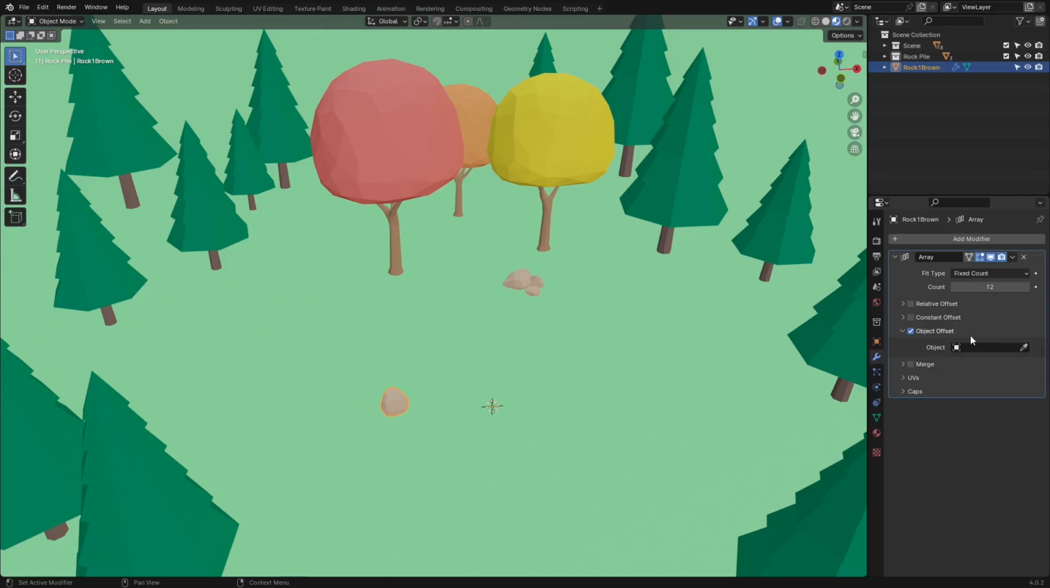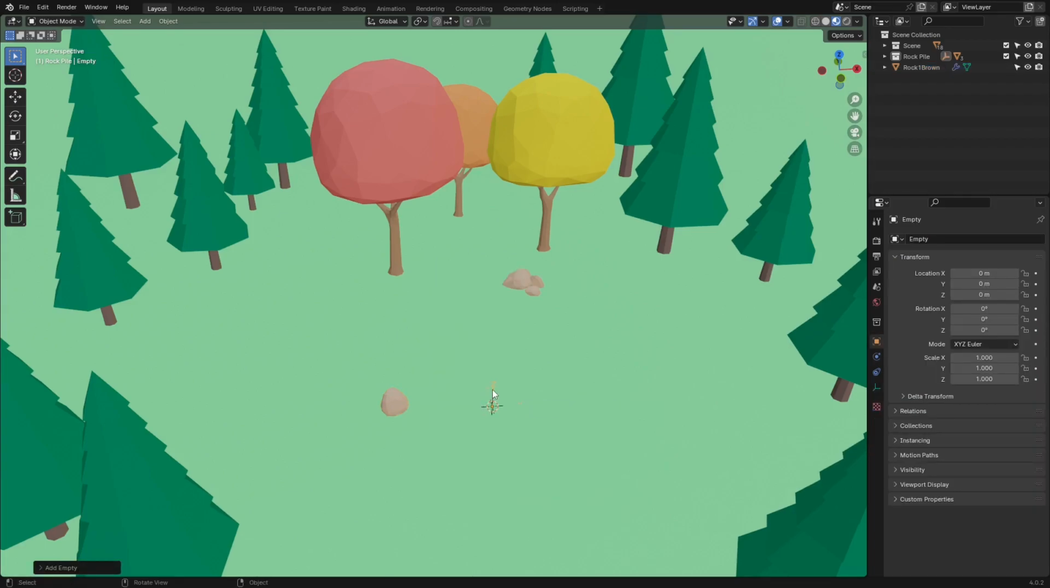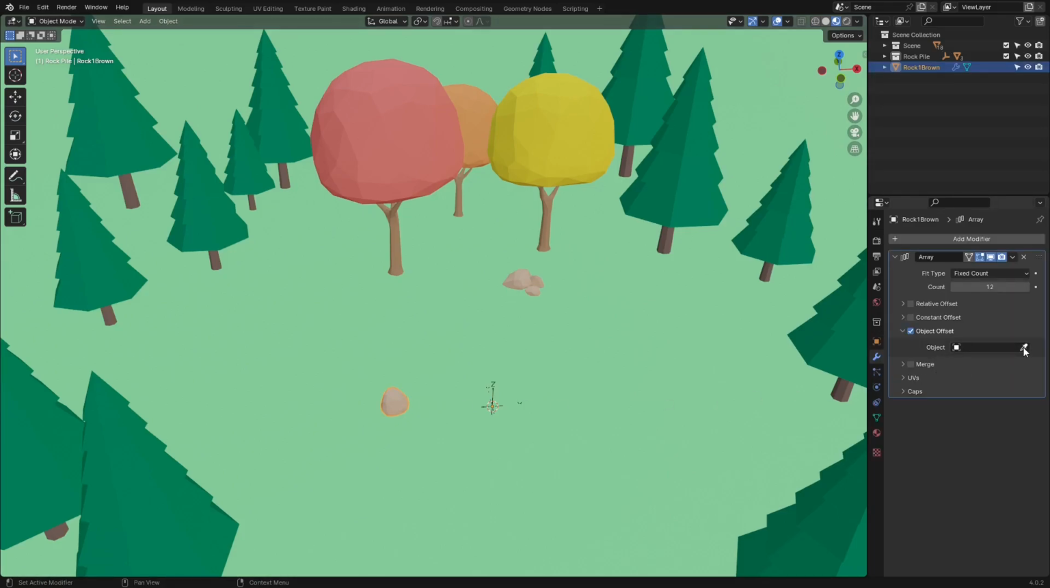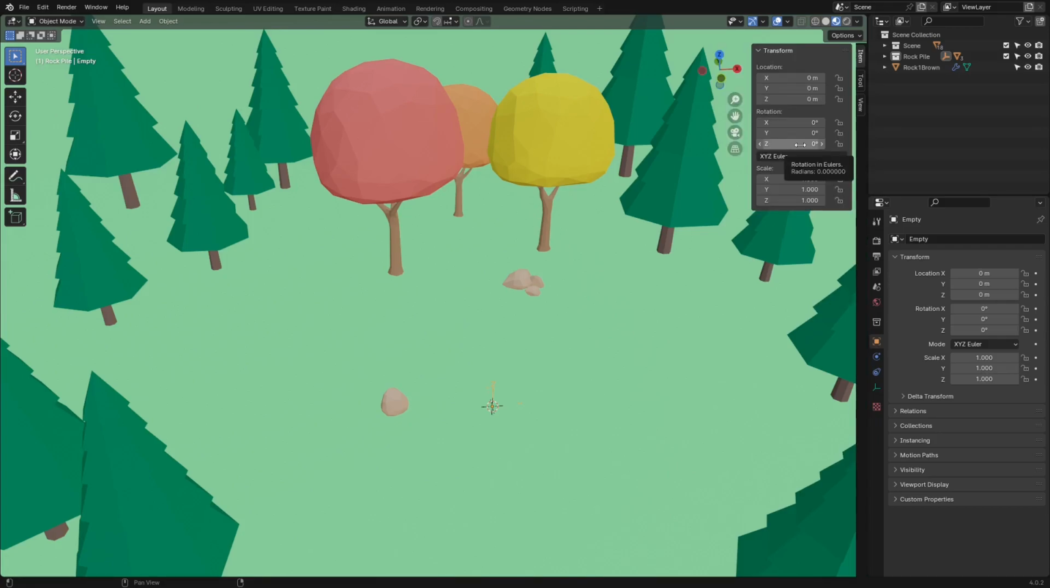Now we need to add an object for this offset. So I'll do Shift A and I'll just choose an empty object here. Arrows, that's good enough. Let's go back to the original object and then select the new empty object as the reference. And to get the actual array going, we'll select the empty object, press N to open the sidebar.